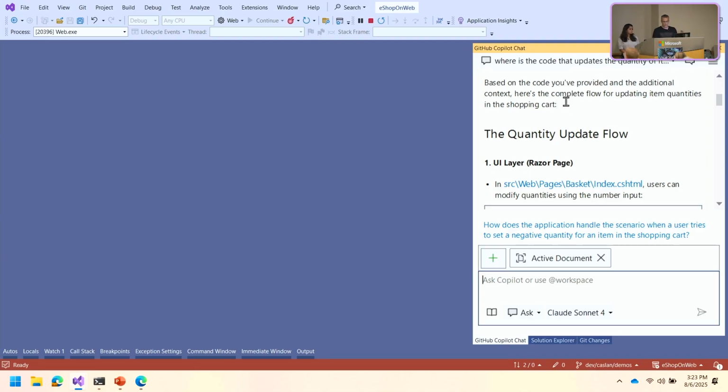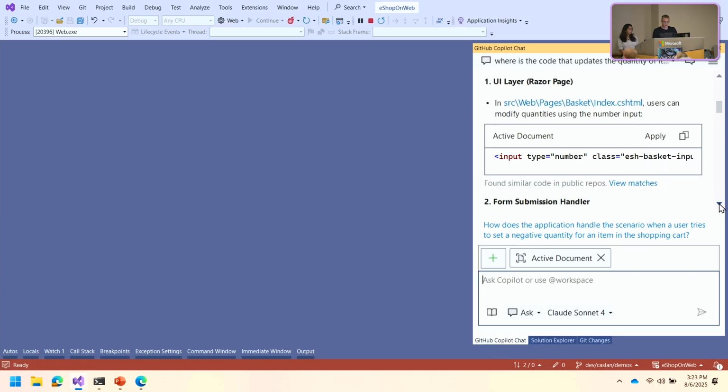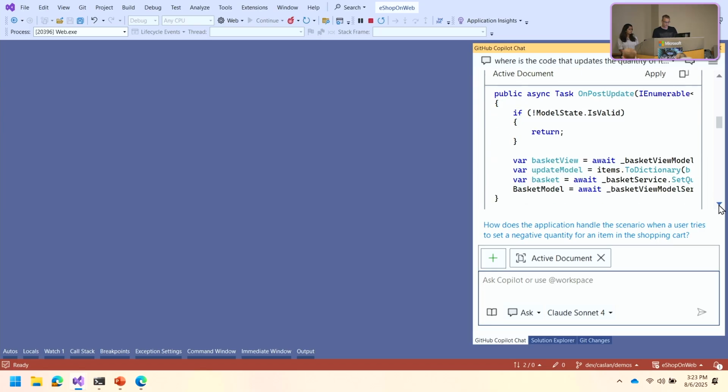All right, so it's actually more than what I asked for, which is great. As you might expect, there are multiple components involved during this update flow. It's starting its answer by going over the UI layer, where it's basically telling me everything starts in this index.cshtml file. And then there's an OnPostUpdate method that handles the submission of the form.